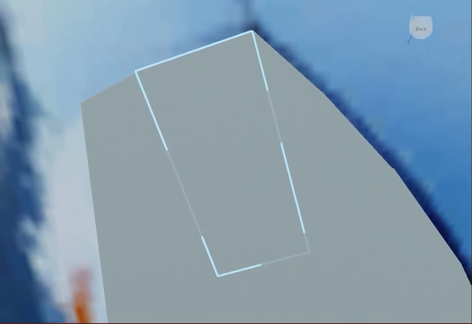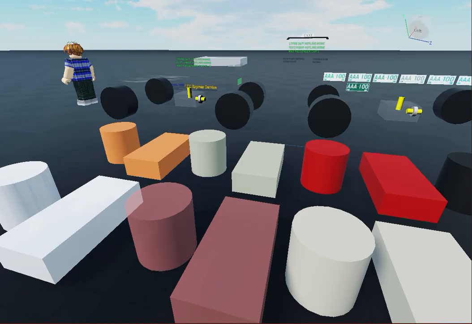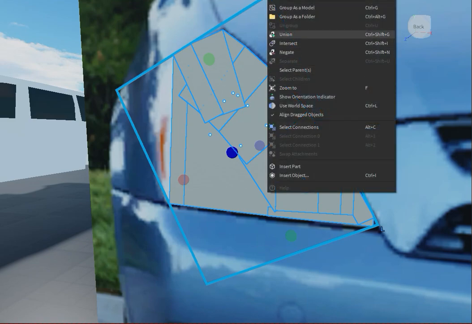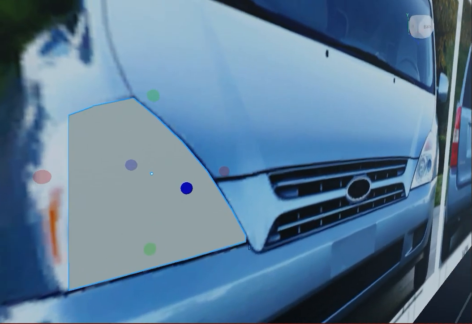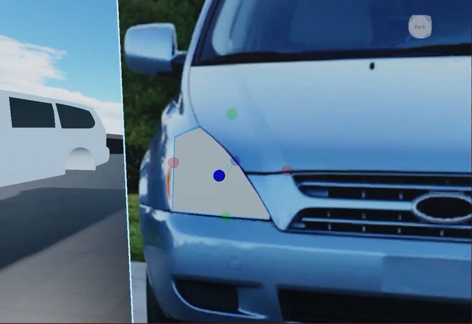Once you're done with the first layer of your headlight, select all of the headlight squares except this one because we need this for later. And all you gotta do is just unite all the parts right here. As you can see, now they're united. I'm just gonna change the color real quick. There we go, now it's done.